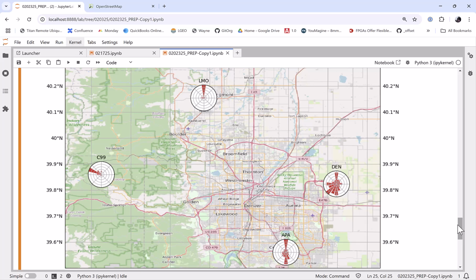This week, we'll continue working with our wind data and learn how to plot windroses as inset axes on an OpenStreetMap using CartoPy. Welcome to another MetPy Monday.